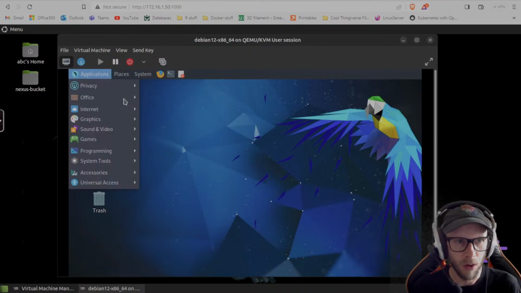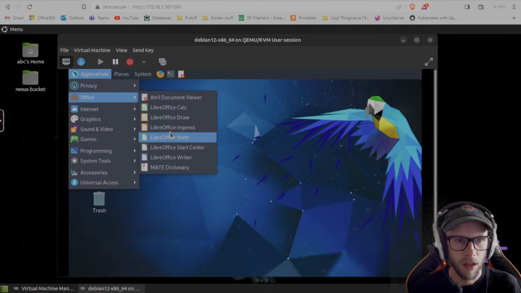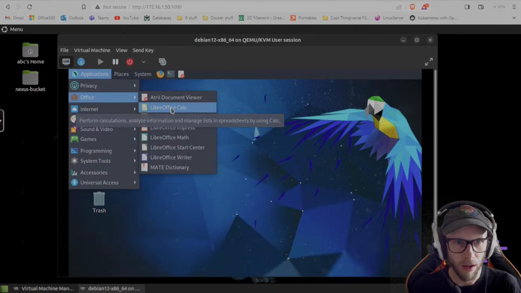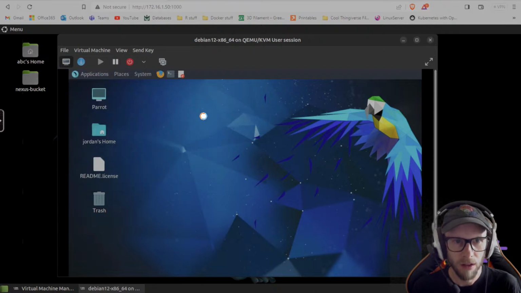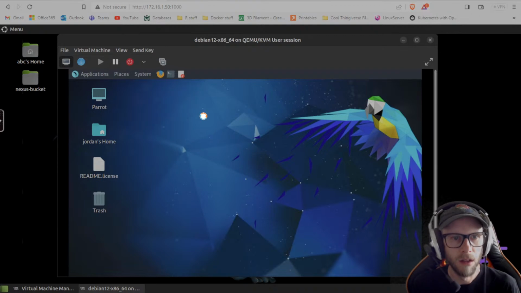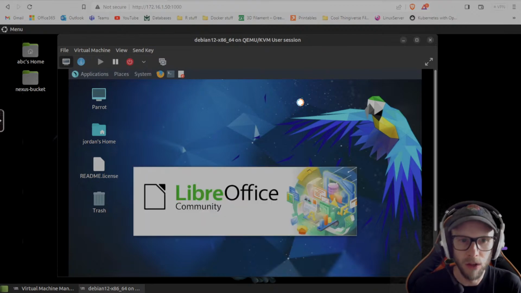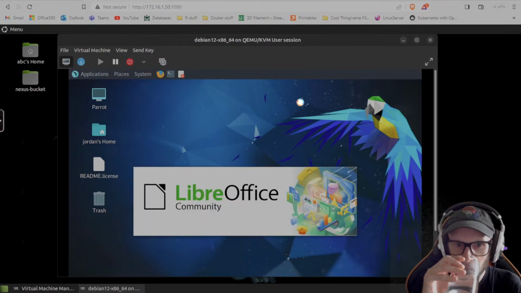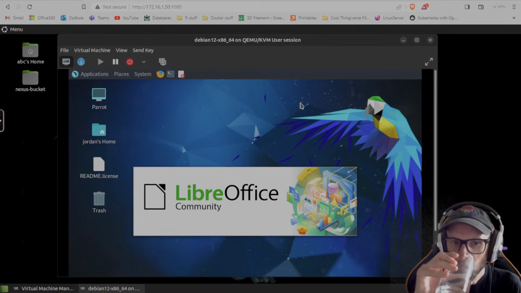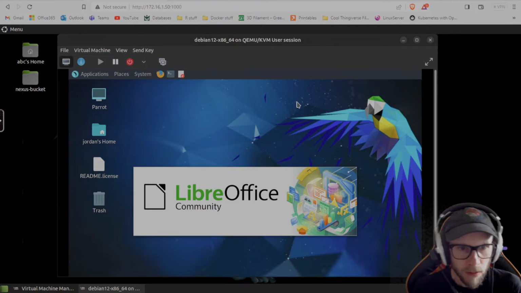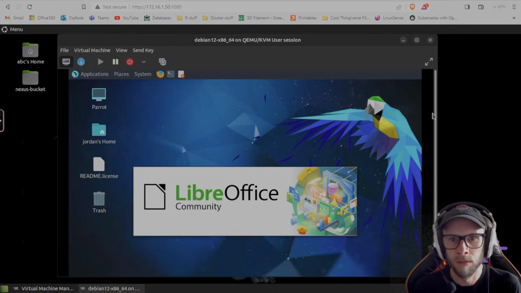I'm curious, if we open up our Office here, how long does it take to open? Well, let's do Office Calc. I would assume this is sort of an Excel spreadsheet, but maybe not. Let's find out and see how long it takes for Parrot to load LibreOffice. Well, it's definitely taking a moment, but it's not too terrible.